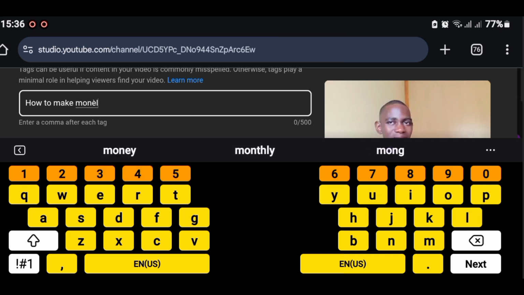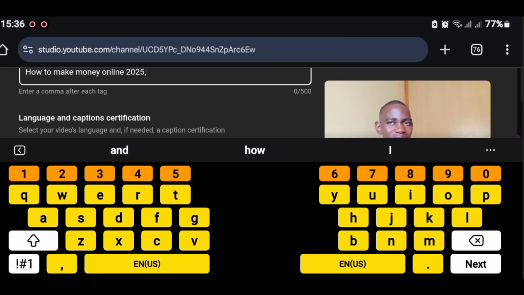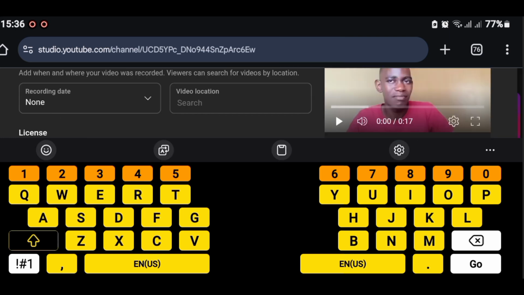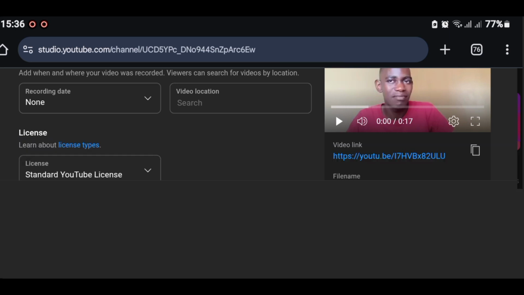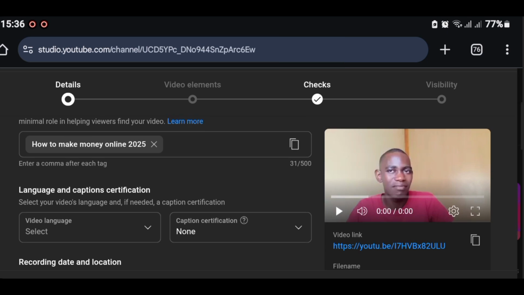How to make money online 2025. So put this one. That's our tag. Can you see now? It's like that. So make sure that you paste it one by one.